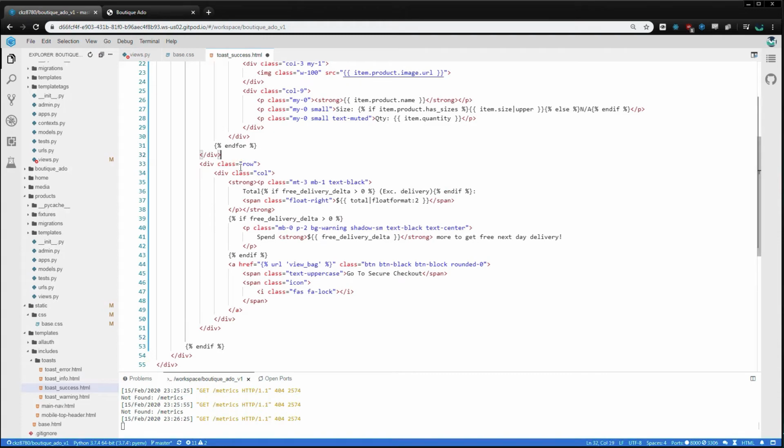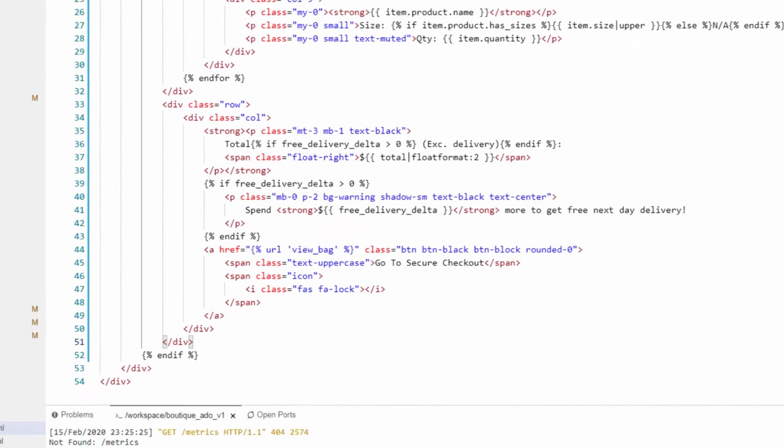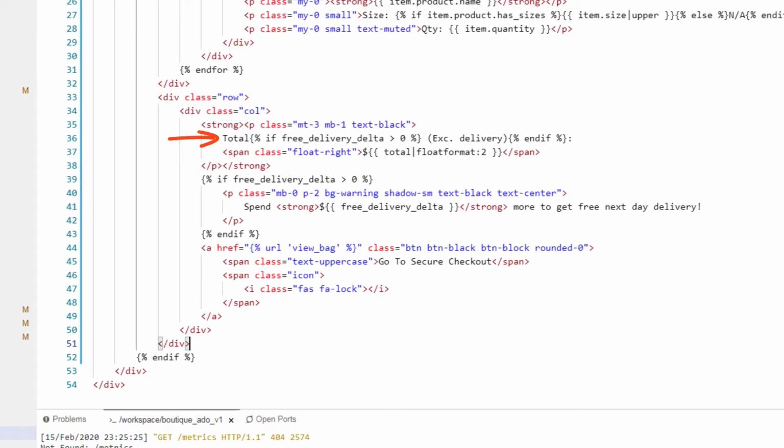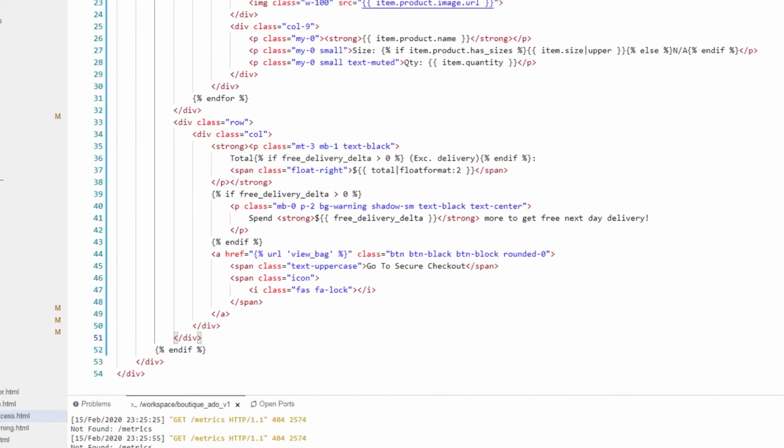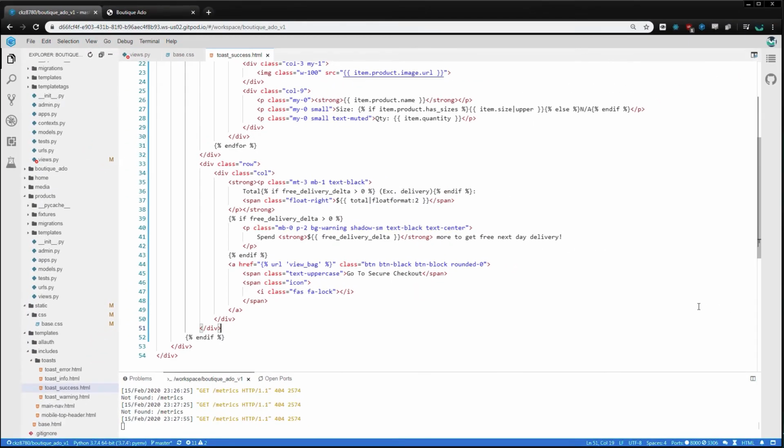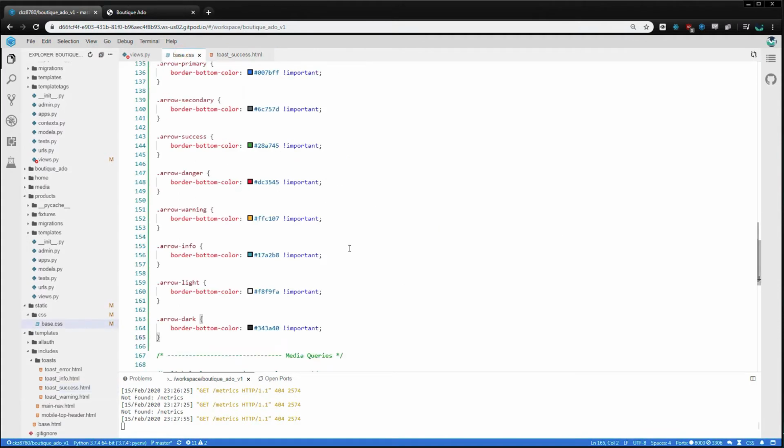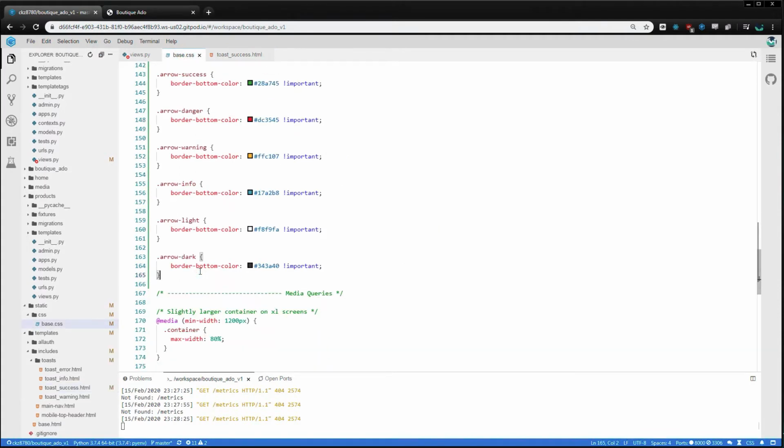At this point, you've seen most of this code in other places across the site. It begins with the total and adds a note that it excludes delivery if there is a free delivery delta. Then if there is a free delivery delta, we render a paragraph to tell them how much more they need to spend in order to get free delivery. And finally, a button which points at the view bag URL. The only thing left to do to finish this is to add the CSS for the bag notification wrapper, so let's head to base.css and do that now.